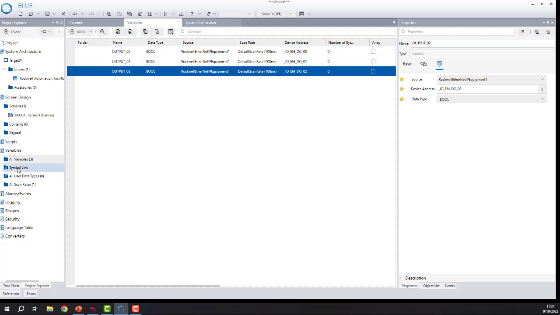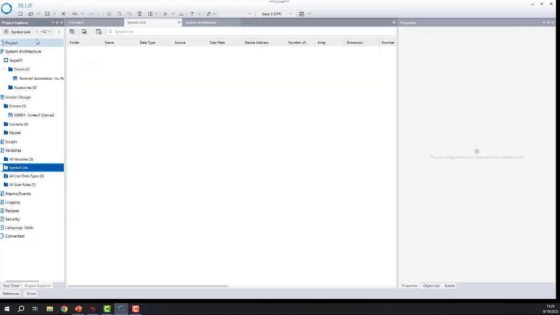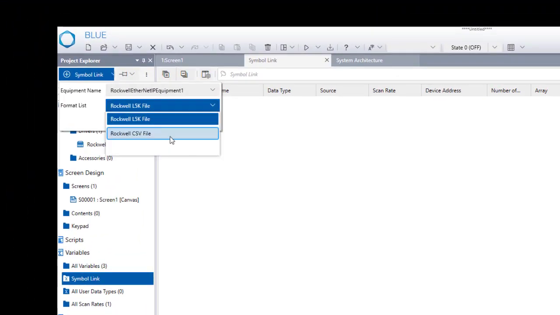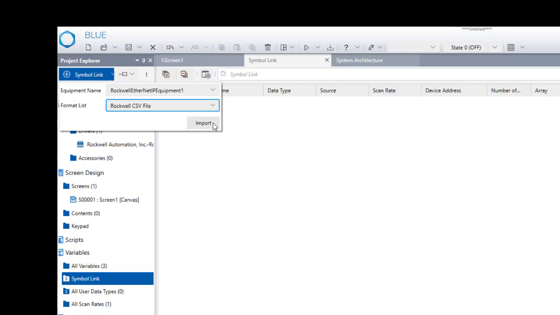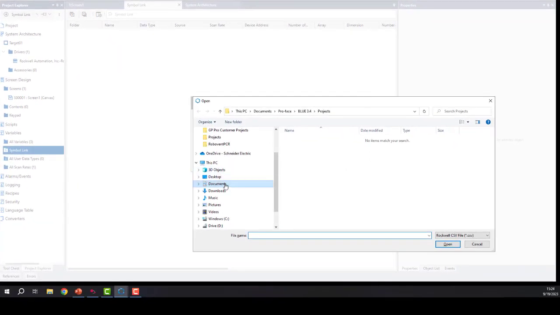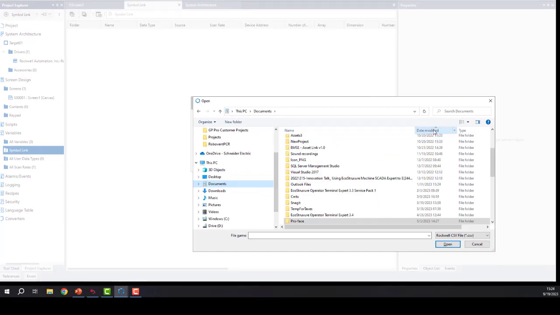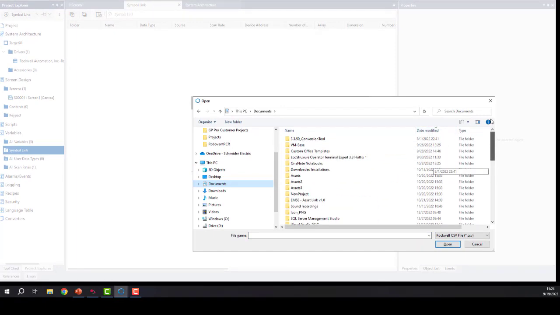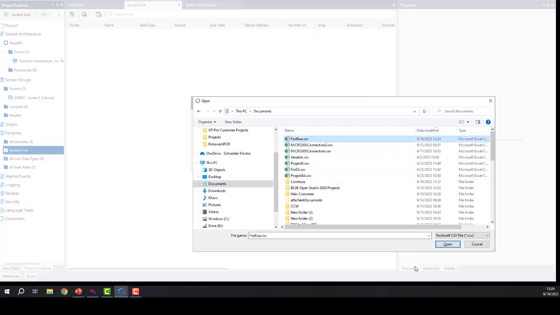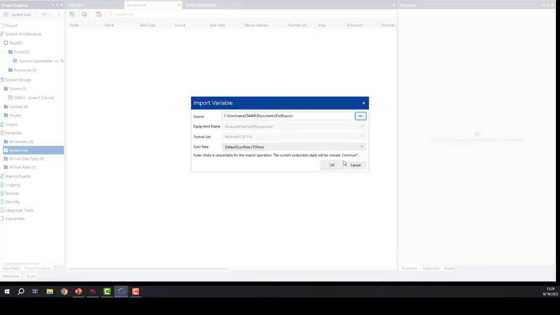So now I'm going to go into the symbol link and add a symbol link, but in this case we want the CSV file. We're going to say import. I'm obviously going to just browse to my PC for the file. There it is. Okay.